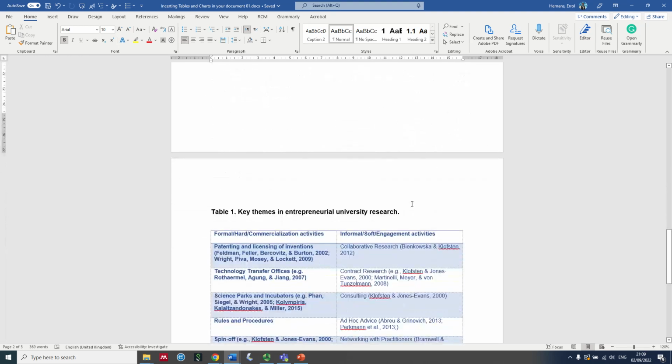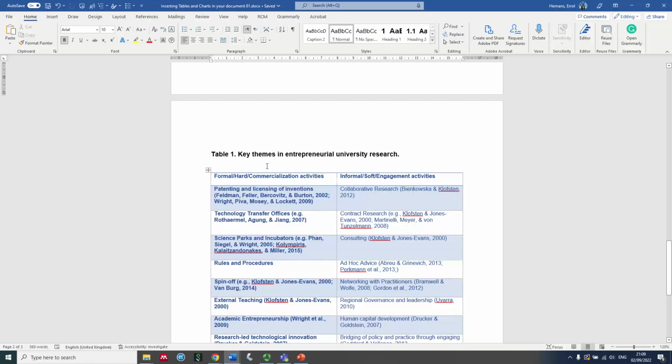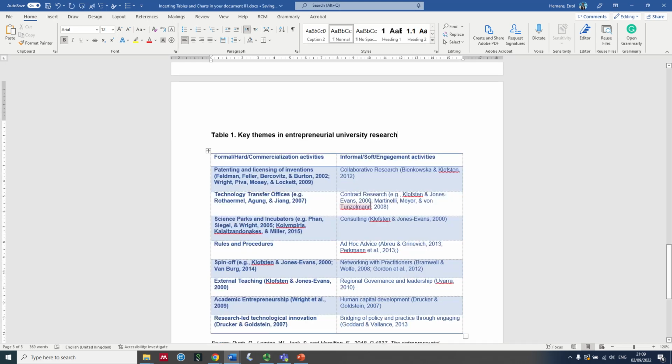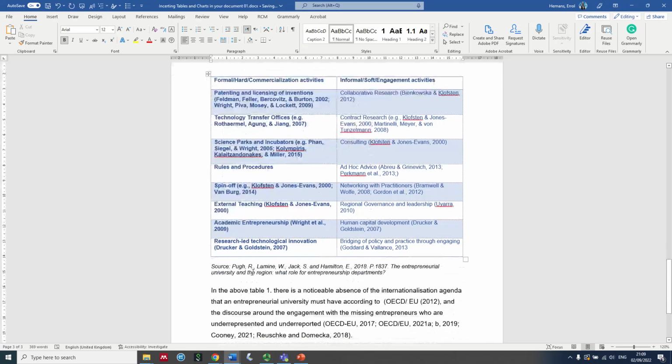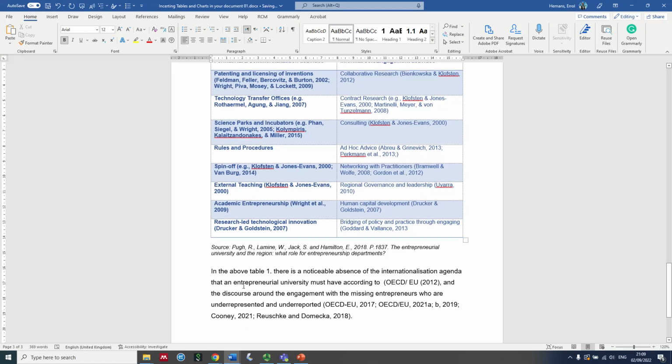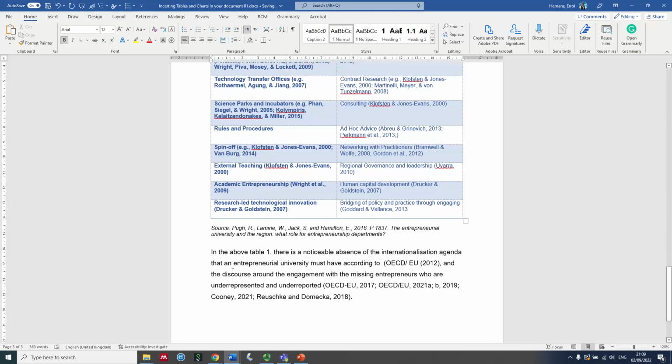The next is a table. A table always has its title at the top, and this is always followed at the bottom with the source, where this information was taken from or who produced that information. And you can see that is followed with some text.